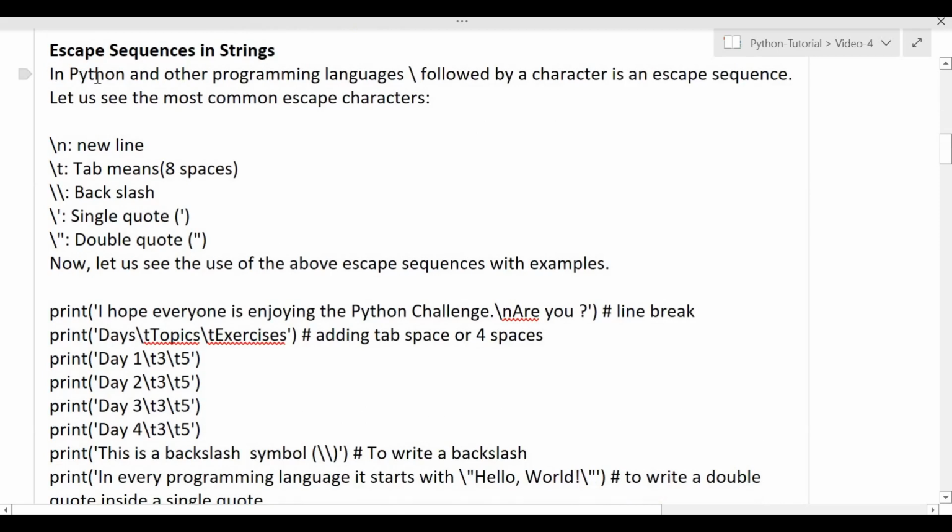Then we have the topic of escape sequence in string. In Python and other programming languages, a backslash followed by a character is an escape sequence. In this case, backslash n means new line, backslash t means tab, double backslash means backslash. Suppose you want to add a single quote in your string, then we will use backslash and single quote. Likewise, if you want to add double quotes in your string, then we will use backslash double quotes and so on.